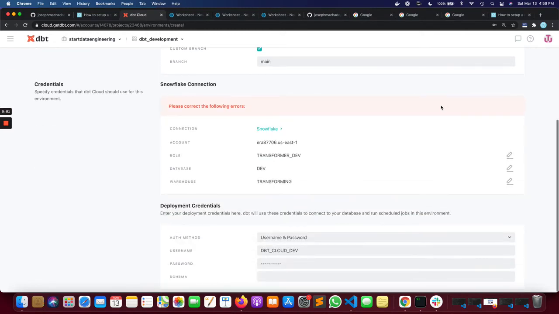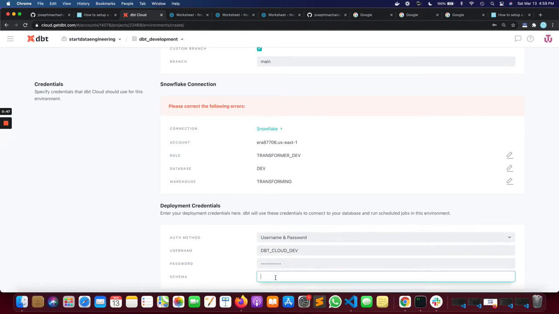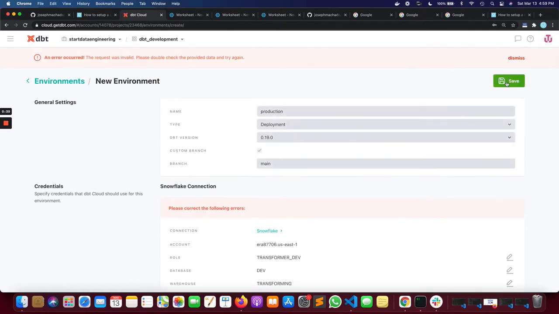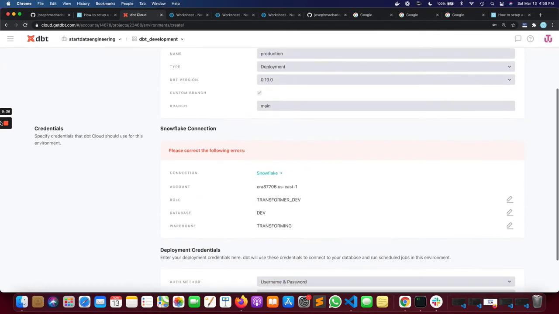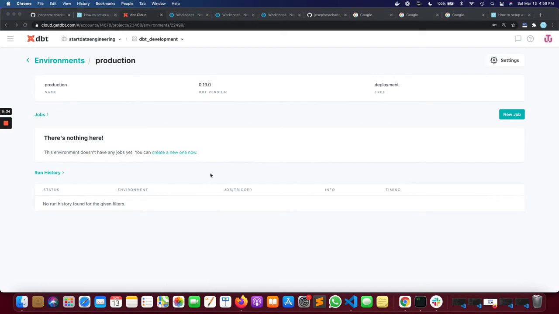Oh, what's happening here? We have to grant it a schema. Let's call it dbt_jkm because that's the default schema. Let's save that. Something is wrong. Okay, it was saved. I just had to refresh it.